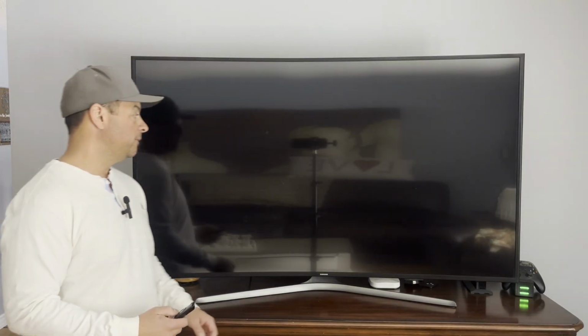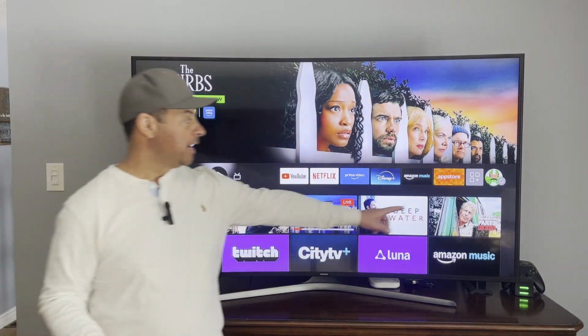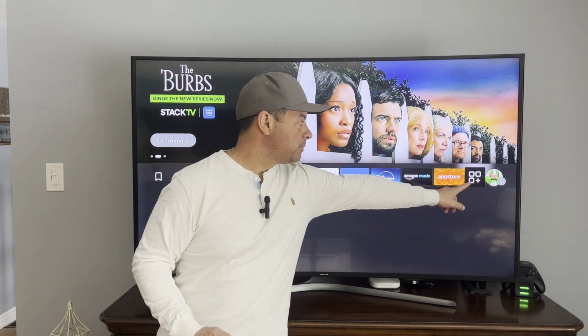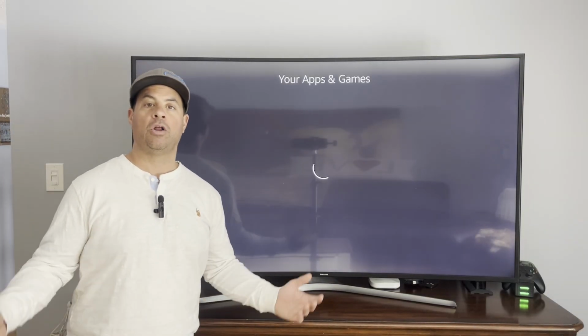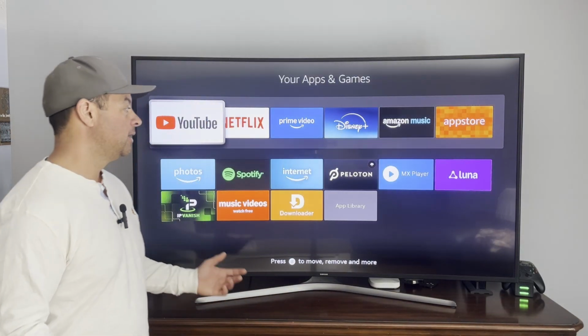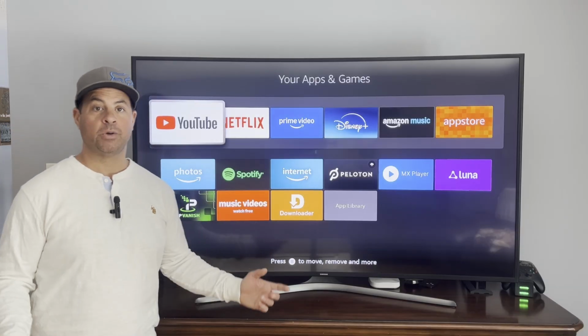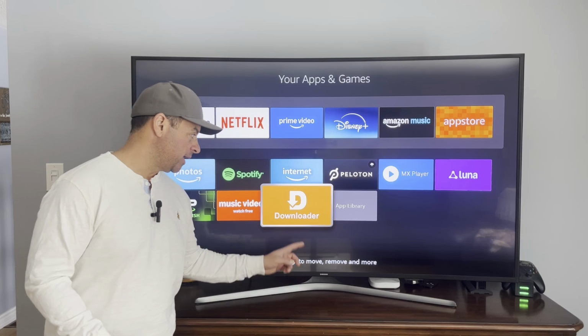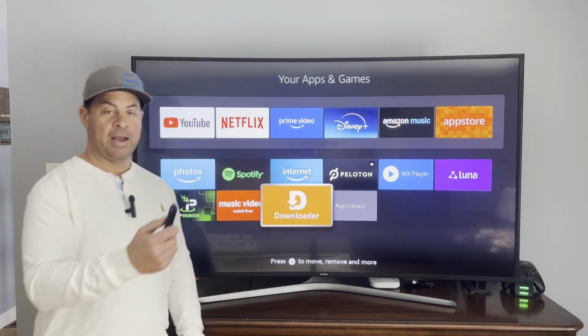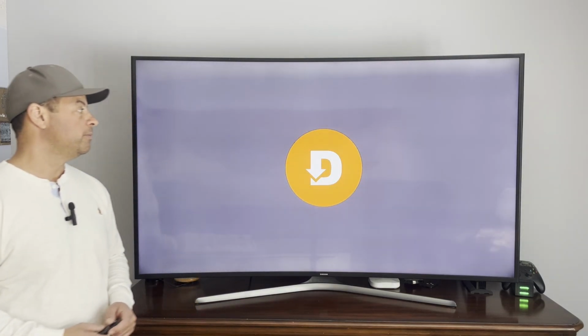So we can hit the home screen. Let's find Downloader and the 3 squares plus sign. This is our apps and games section where all our applications are listed. The last application we download ends up at the very bottom. So if you have a long list, it'd be further down, but here's Downloader, and we can just select it with our remote.